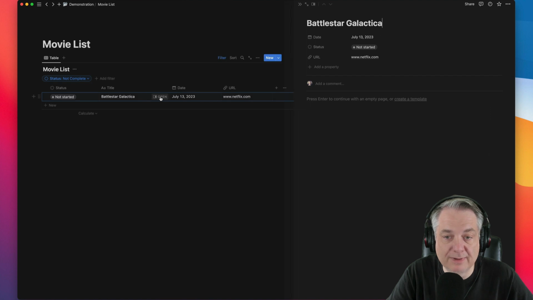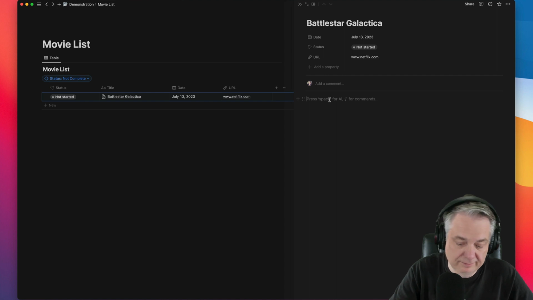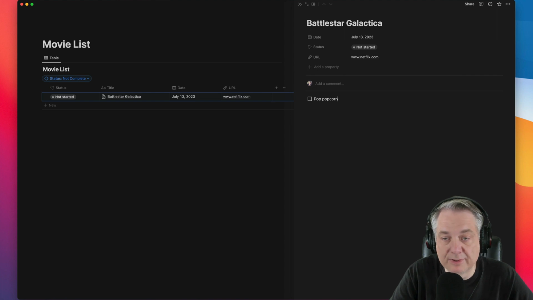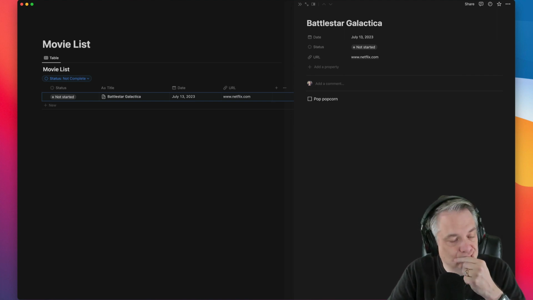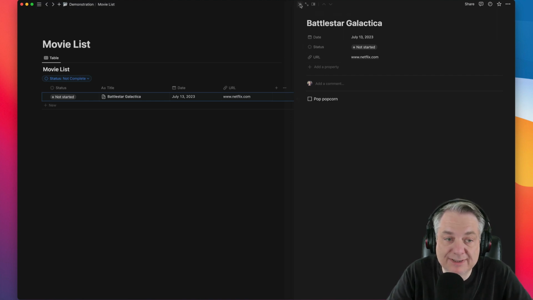Likewise, if you open this database up, you see there's the same properties that are listed here. You could write something down in here. Maybe you want to create yourself just a little checklist of what you want to do when you want to watch Battlestar. Maybe you want to say popcorn, whatever it might be. Of course, this is kind of simplistic. Obviously, you wouldn't need to remember to pop popcorn, although maybe you would. I don't know. But these are some of the things that you can do with databases.